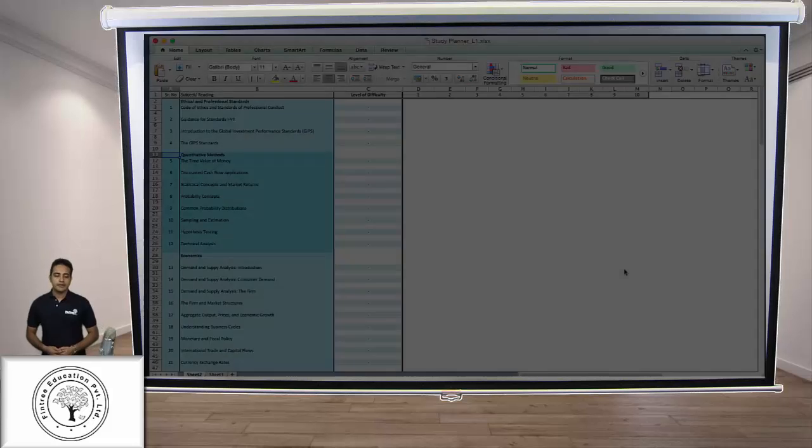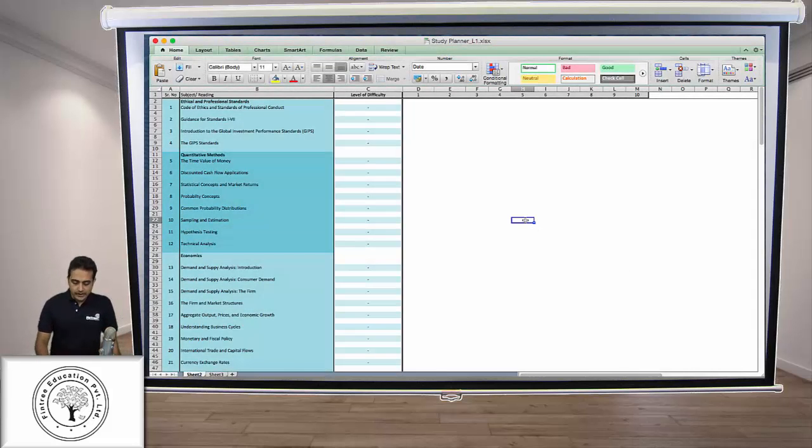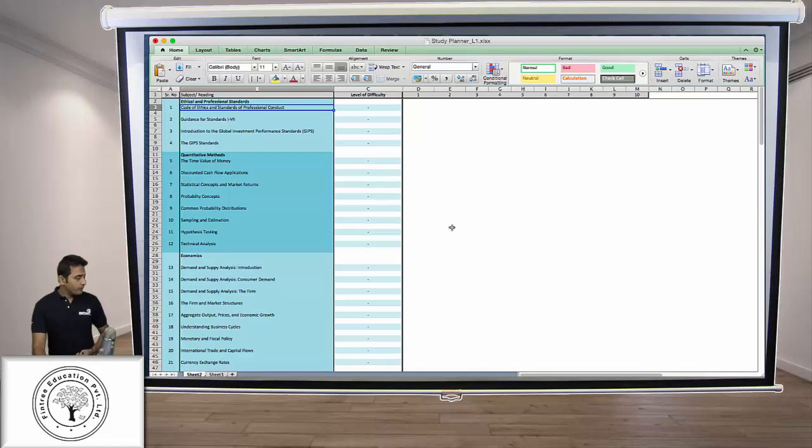What we have also developed is this Excel file. We call this a study planner. So let me show you the file. This file is available for download inside the learning management system to all the classroom as well as online subscribers. And what we've done is we've listed all the readings in a subject-wise fashion.